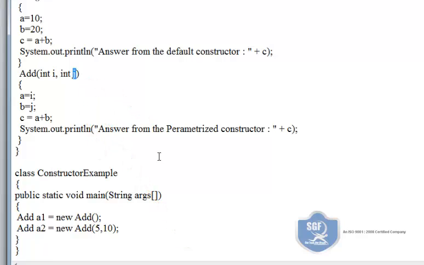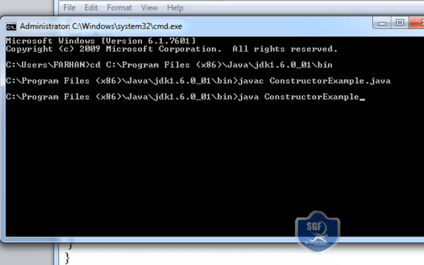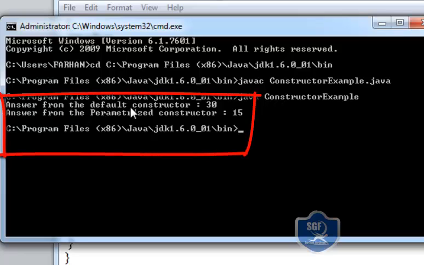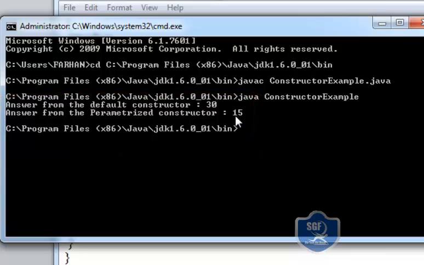Now let's take a look at the output. Let's run this program. Here the first statement is the answer from the default constructor, which is 30 because the initialized values were 10 and 20. In the second statement, the answer from the parameterized constructor is 15 because we passed the values 5 and 10 to the constructor.